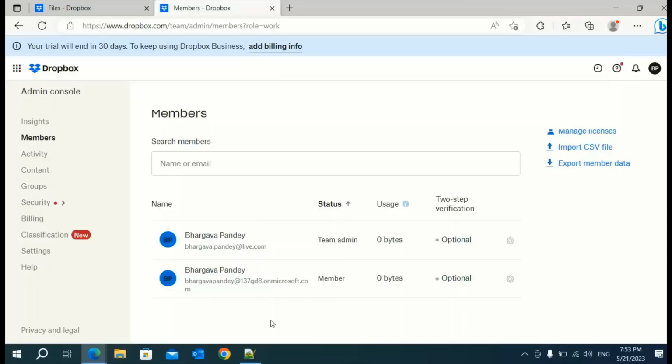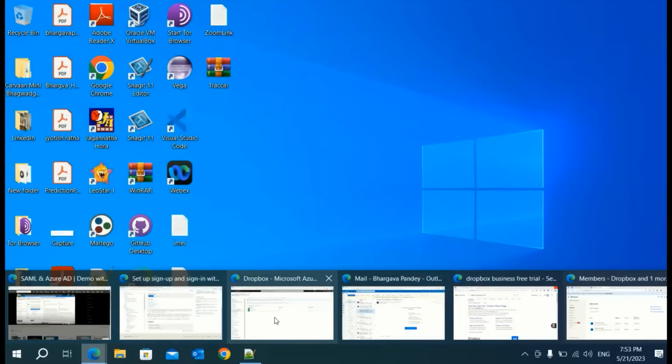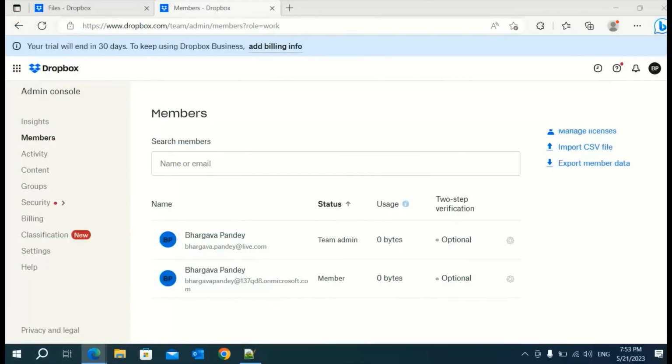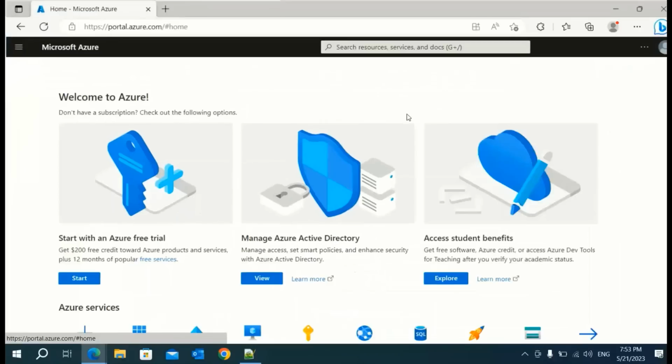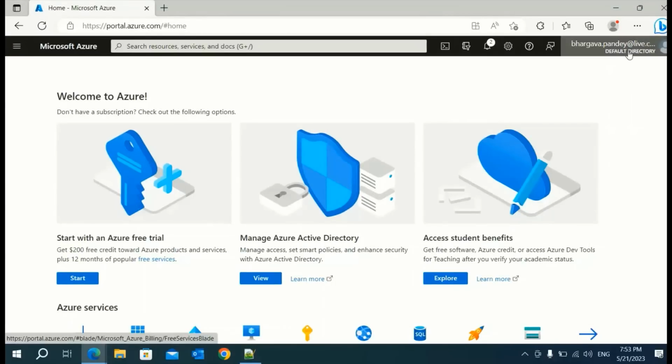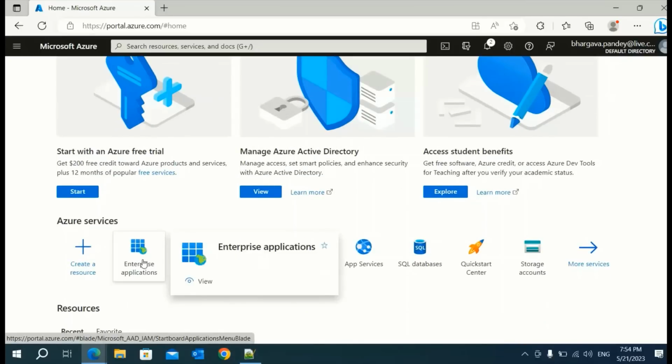Let's go back and make the changes to your Azure account. For that, go back, go to the Azure portal, portal.azure.com, and log in with your account. See here, I'm logged in using my personal account, and I will add another user as a secondary user. Go back and search for the enterprise application.